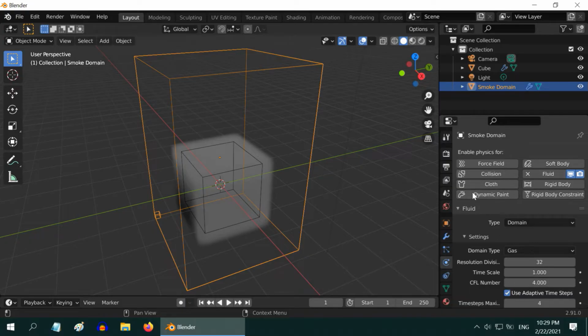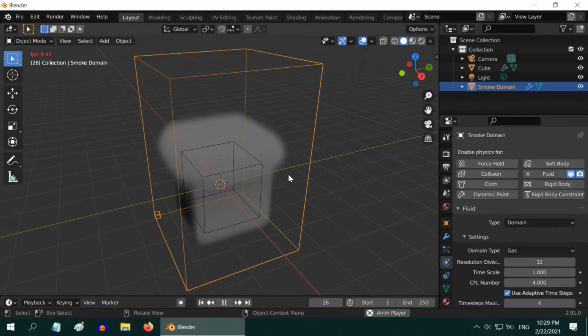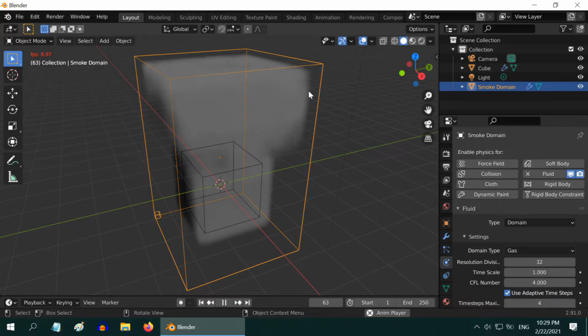Before we discuss these properties in detail, let us first run this simulation and quickly see the smoke effect with the default settings. You can see that the smoke is generated, and it is rising up and filling the highlighted bounding box, or the smoke domain. You can enlarge this domain object or change its dimensions to get the smoke spread over a large area. But a big domain will take much longer to simulate.